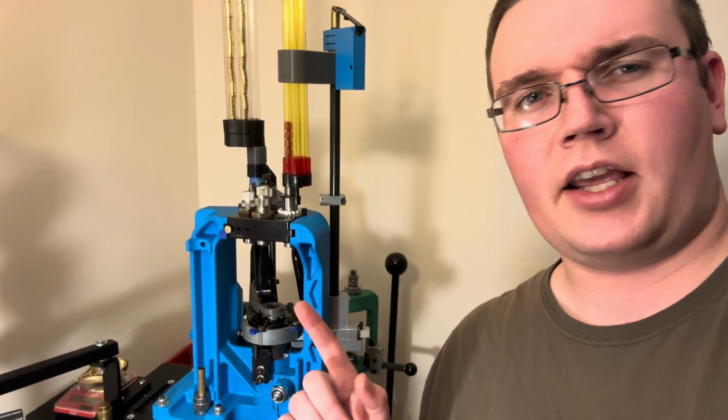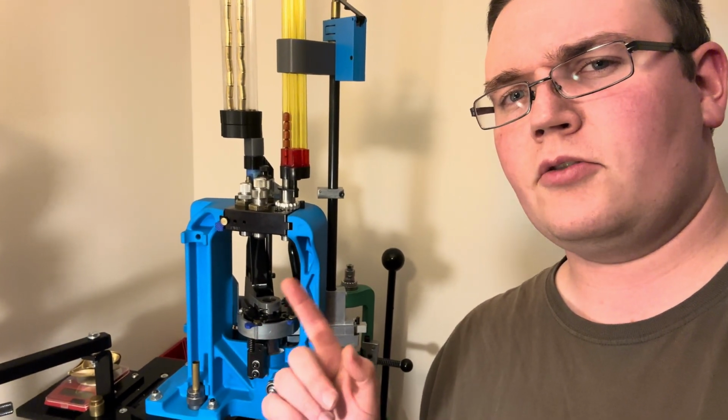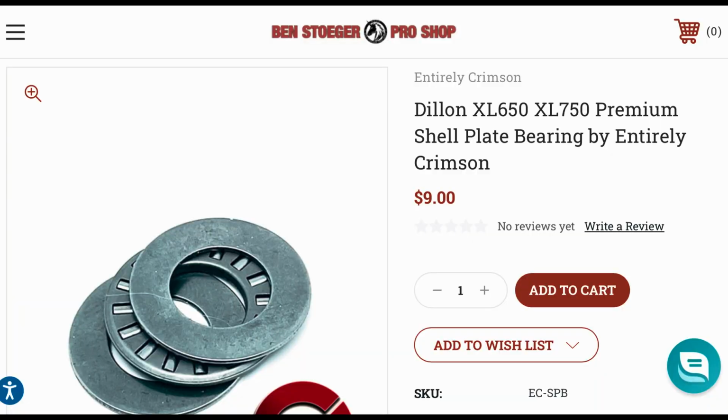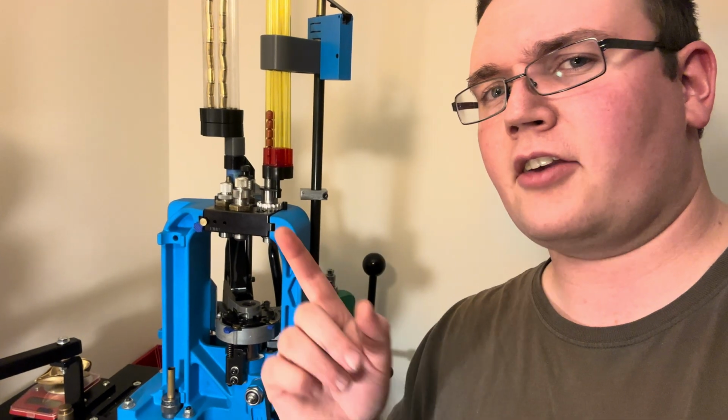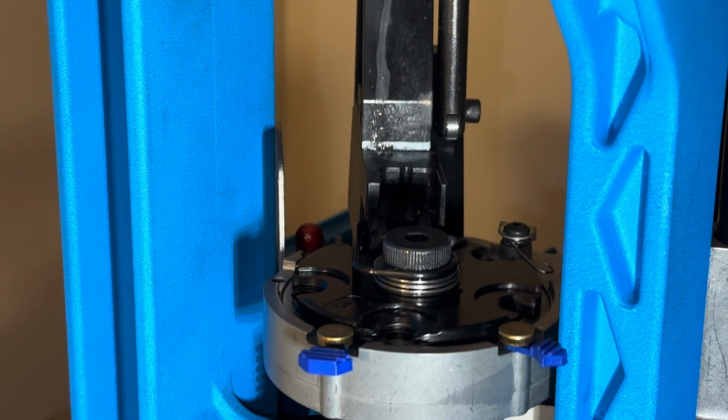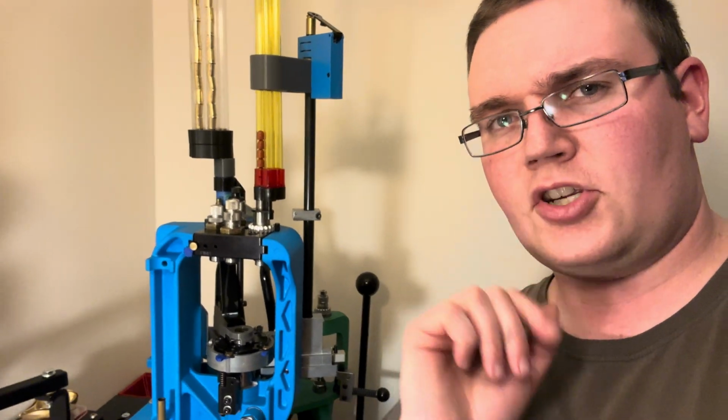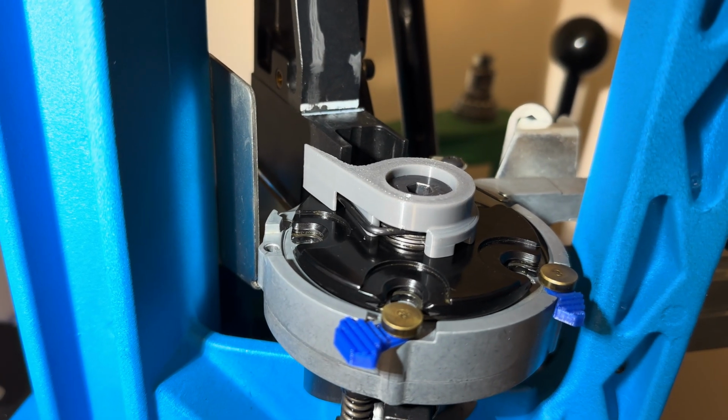If you have a Dillon XL750 or an XL650 and you upgraded your shell plate with one of these bearing assemblies and now you can't get good case ejection and your cases are binding up when they go to eject off the shell plate, check out this video because I have a part that might be helpful to you.